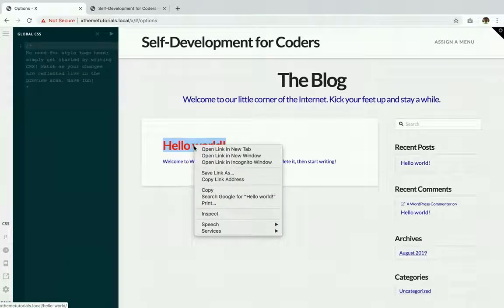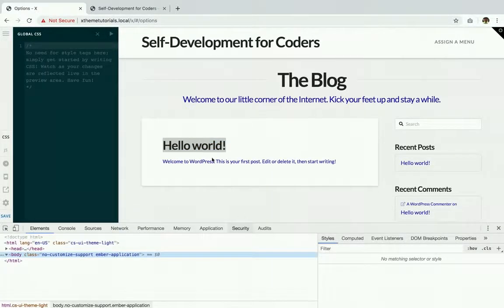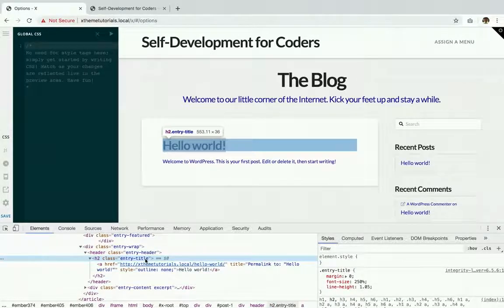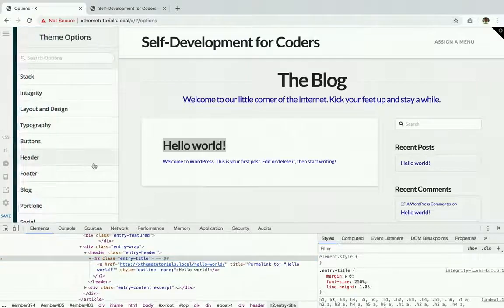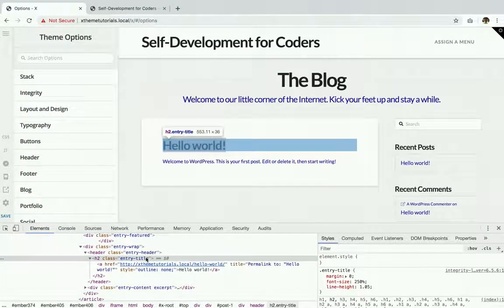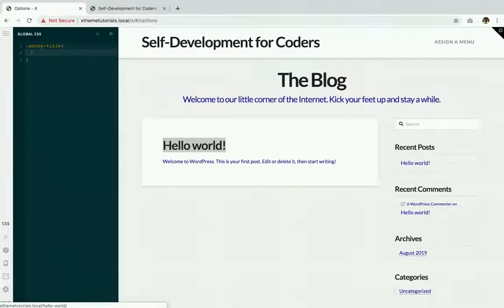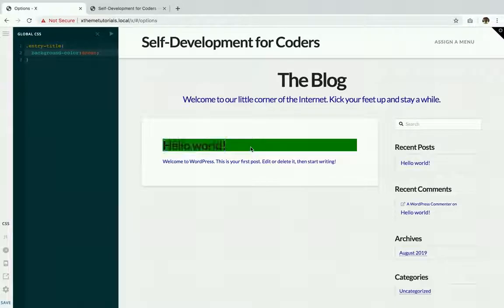So if you're familiar with CSS, let's just give this one, the entry title, a background color, and we don't have an option for that in the typography, but we can change that using CSS. So you can click here, copy the selector here, and we'll add the CSS. Say we add background color green. Now you have a green background color there, and it's available everywhere.